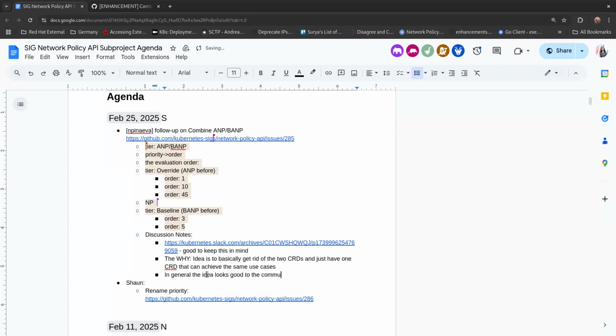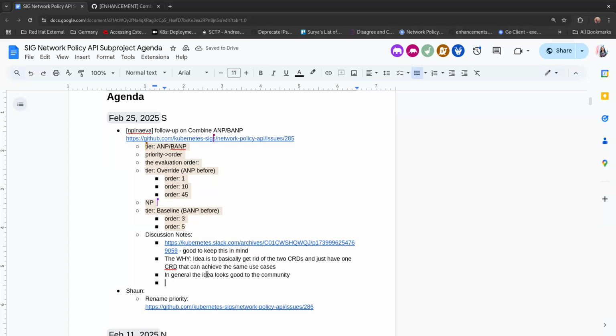Yeah. I think we're effectively just getting rid of baseline network policy and making the admin network policy more flexible so that it can be used instead. That's how I would look at it. Instead of saying we are enhancing baseline network policy or limiting some restrictions, we are just literally getting rid of it and replacing it with admin network policy.